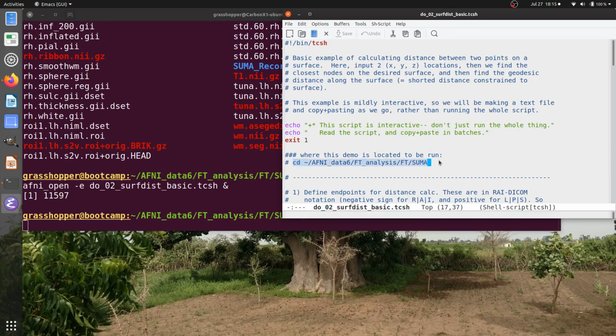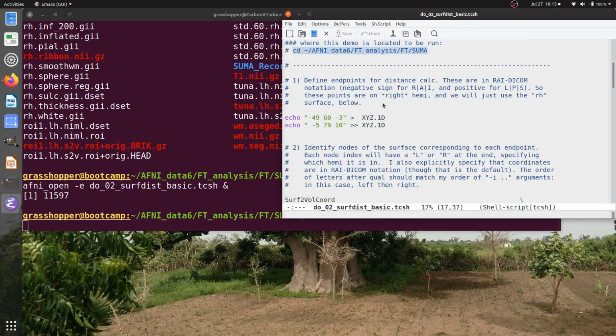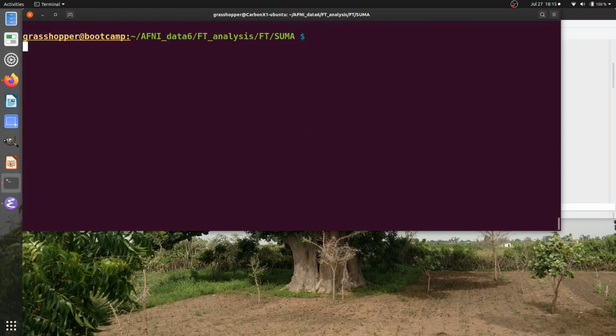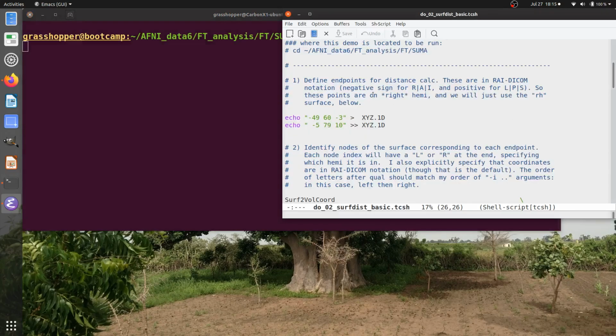Okay, the directory is noted here if you've set up your bootcamp data. So first, let me just clear my terminal here. What we're going to do is we're going to look at defining two endpoints for the calculation. Now, the surfaces that are output by @SUMA_Make_Spec, name of program, wherever you get your surface from, so translating the mesh into AFNI and SUMA, are standardized, which is great.